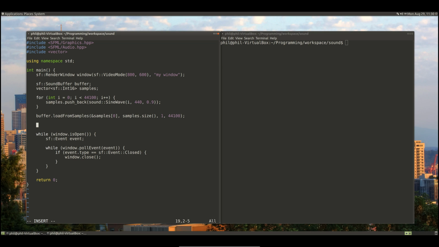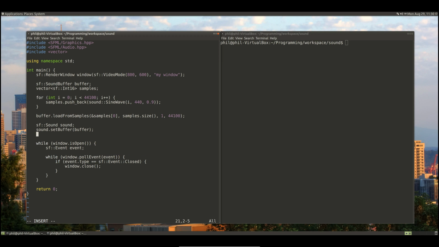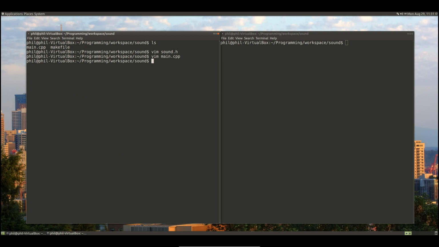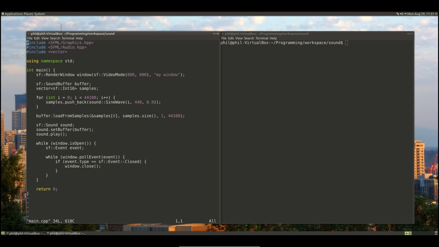Now we can create a sound. So we'll do sf::Sound, and we'll just call that sound, and then we will set the buffer of our sound with buffer, and now we can finally play our sound. And that should be it. Let's just leave it open and go over to our other terminal here.